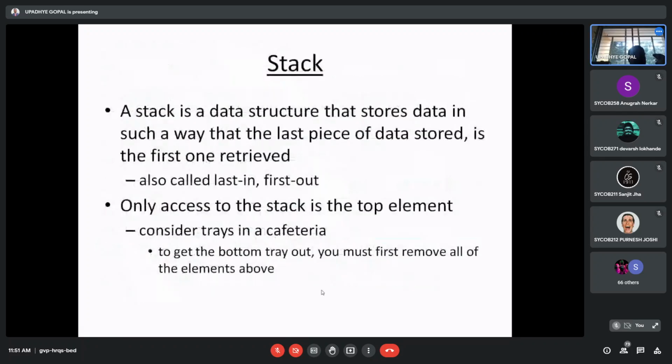Okay. Now in detail, what is stack? Stack is a data structure that stores the elements in such a way that the last piece of data stored is first retrieved. This statement is very important. And this is a definition. If you are asked what is stack by definition, you have to reply with this particular definition. Stack is a data structure that stores data in a way that the last piece of data stored is retrieved first. And the principle of working of this particular analogy is called the last in first out principle.